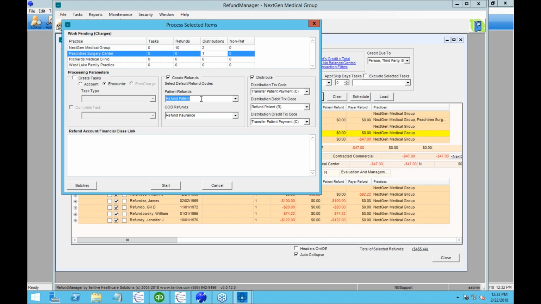Okay, so these come right out of your master files. For the patient refunds, it's going to know it's a patient refund because the money's sitting in the patient bucket, or the insurance refunds where it's sitting in 1, 2, or 3. So it'll use those transaction codes automatically. And then for the distributions, there's up to 3 transaction codes that can be used.